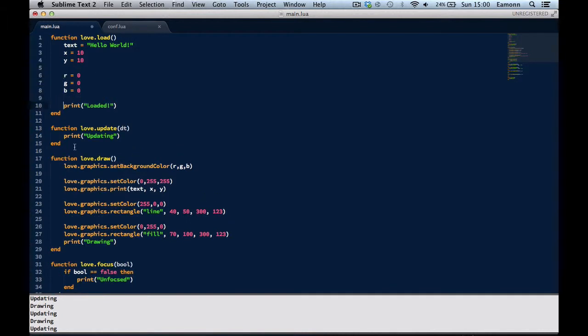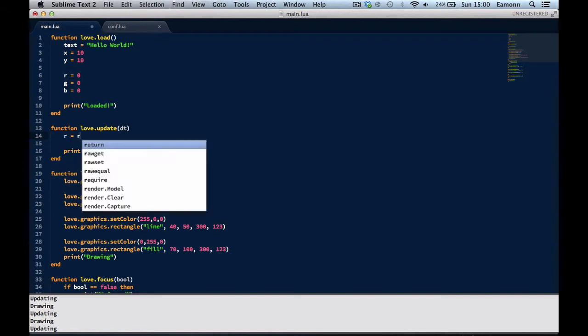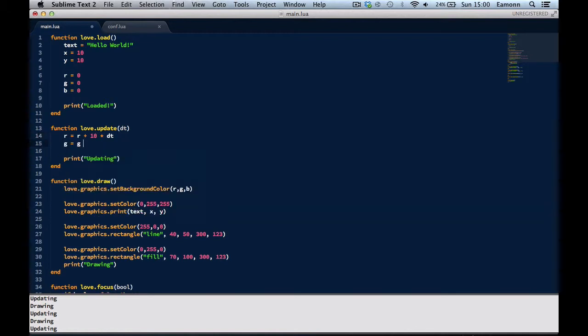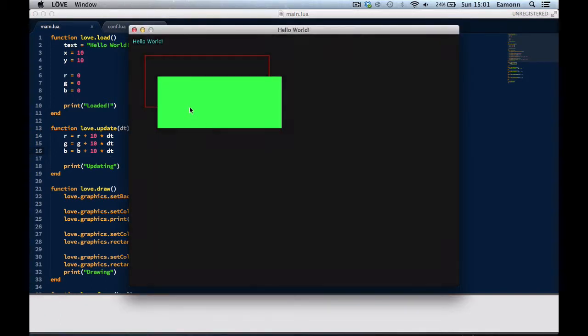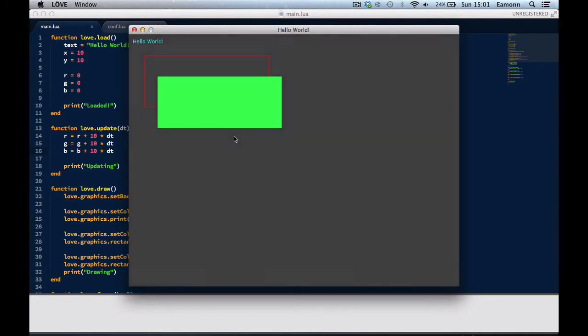Can you guess what we're going to do? If you guessed that we were going to update the values, you were right. R equals R plus 10 times dt. G equals G plus 10 times dt. B equals B plus 10 times dt. You should know what dt is if you watched any of my other tutorials. And it's updating slowly. Slowly going grey. And it should go white.